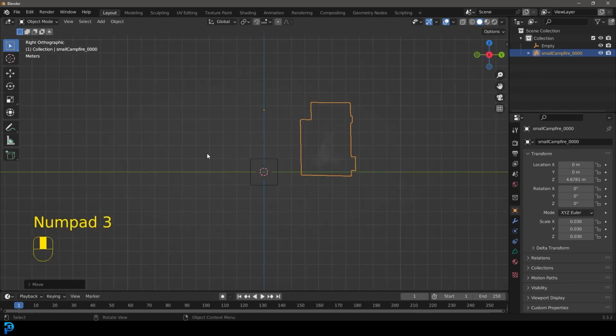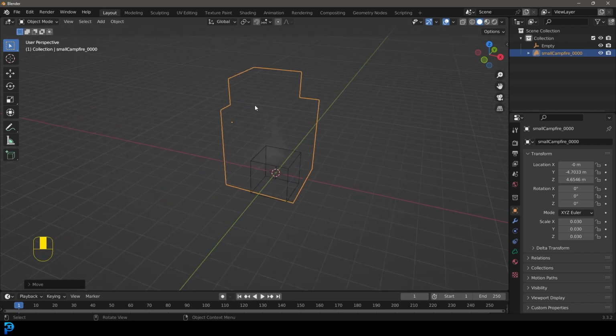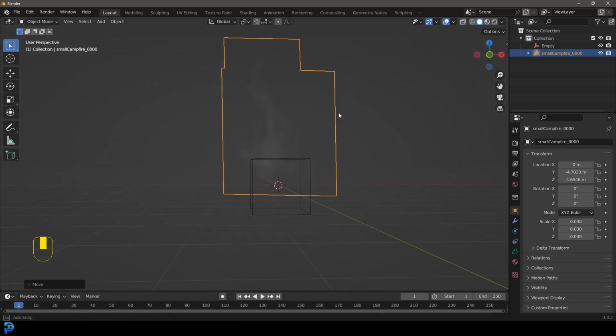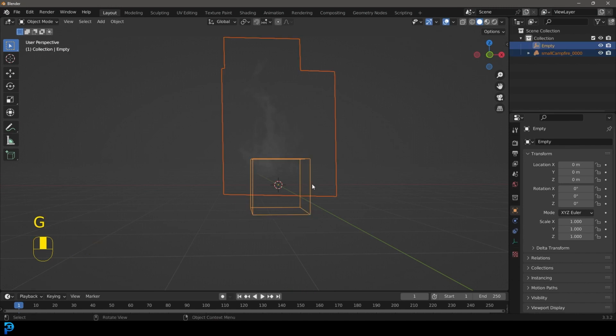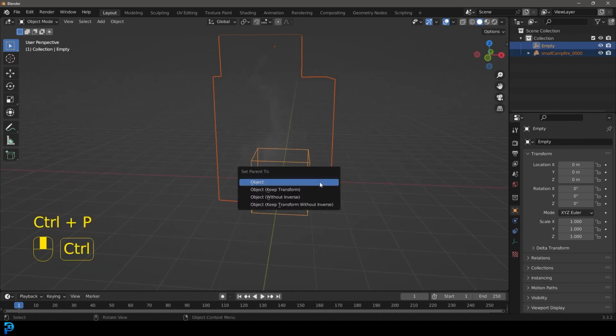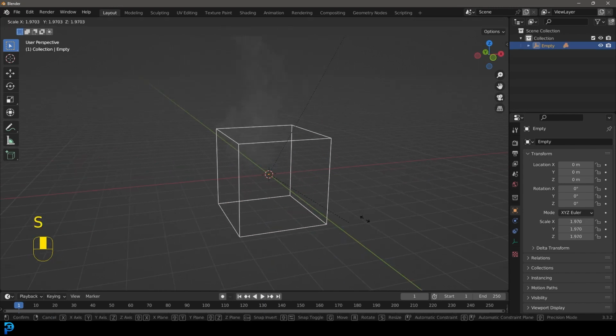And then I'm going to go into my right view. I'm just going to move it forward a little bit. You can see the origin point is off. That's quite normal. So what we're going to do to make things easier, with this selected, we're going to hold in Shift and select that empty object. And we're going to go Control P, and go Object, and keep that transform. So now we can just control it with this, okay?